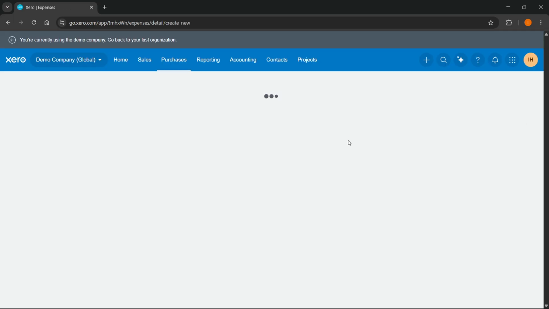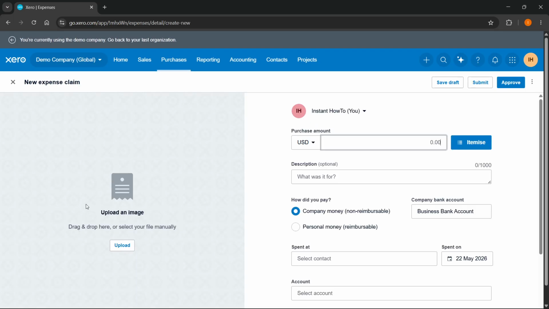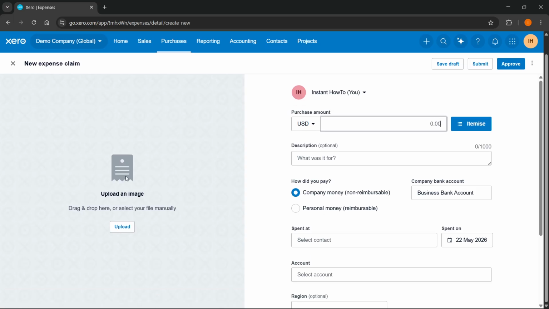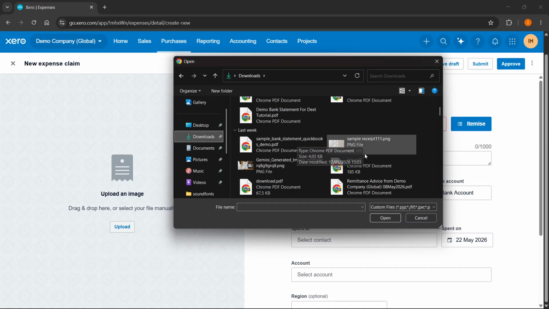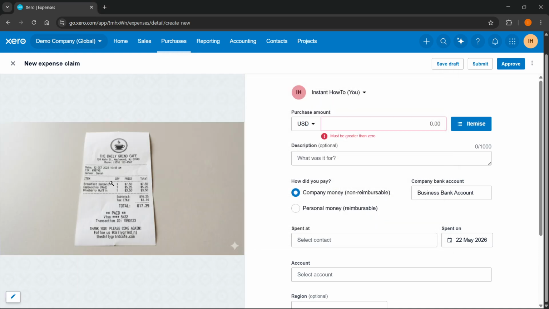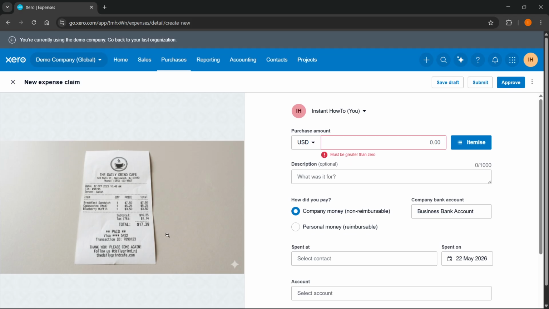Now, whenever you do this to enter your receipts, you'll see over here on the left, you can upload an image or just drag and drop it over here. So I'm going to click on Upload over here, and then I'm going to just find my receipt, which is this sample receipt over here, and I'm going to click on Open. Now, as you can see, this is AI generated, but essentially it is what it is.